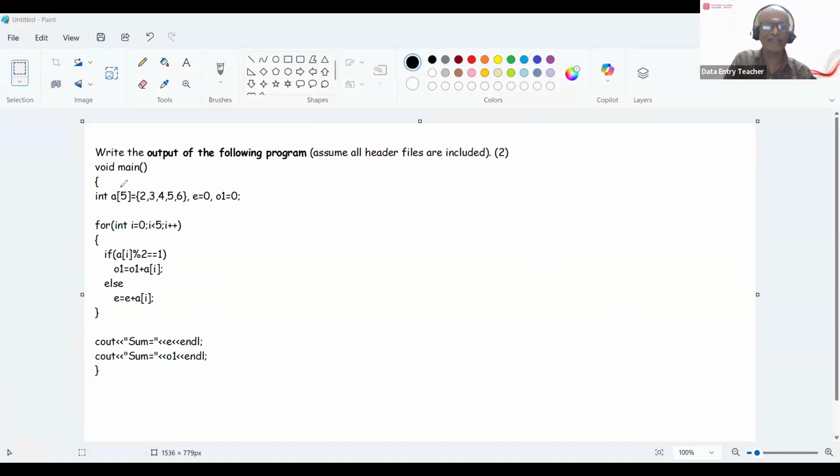You see an array is given, which is containing 5 numbers, and E is 0 and O1 is 0. This program is about the sum of even numbers and the sum of odd numbers. You can see the even numbers 2, 4, 6, and you can see the odd numbers 3 and 5. Initially I am putting the sum of even numbers as 0 and the sum of odd numbers as 0. O1 is the sum of odd numbers, which is 0, and E as 0 initially.